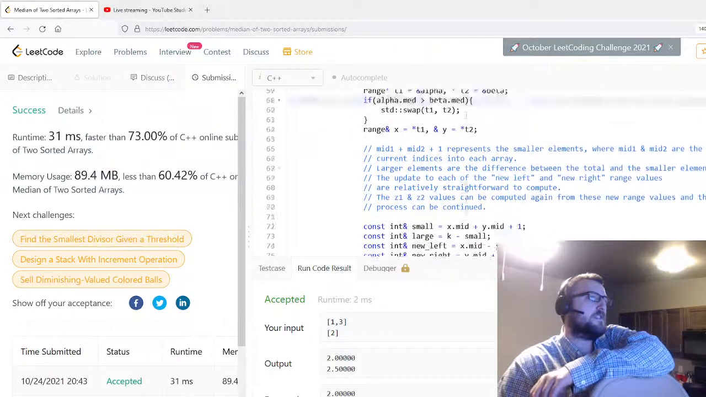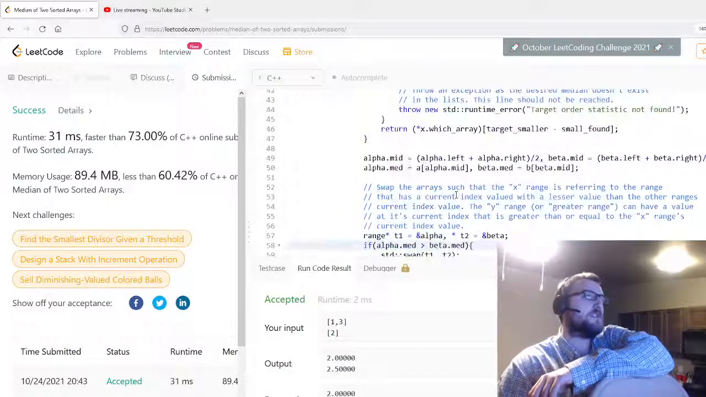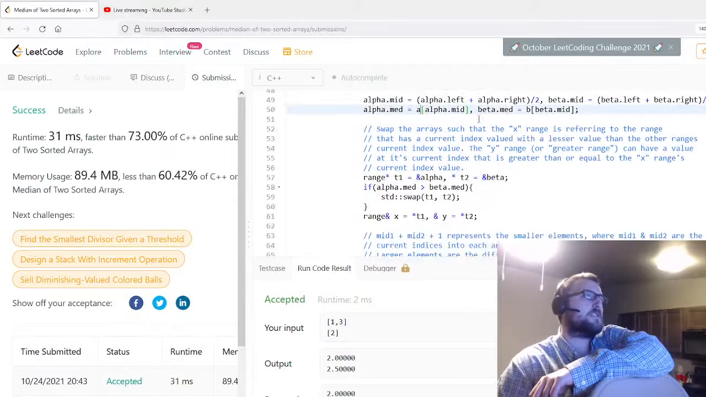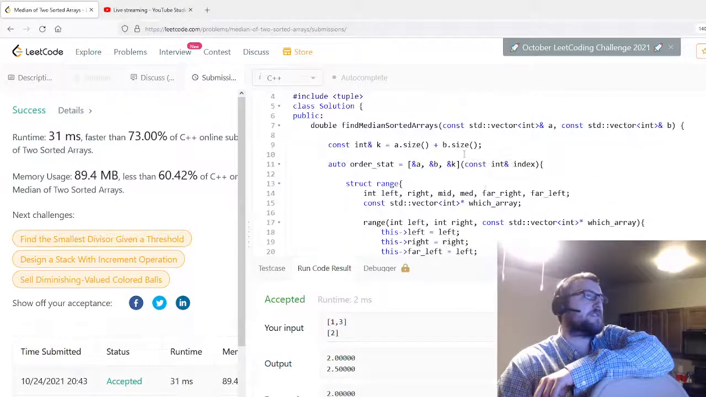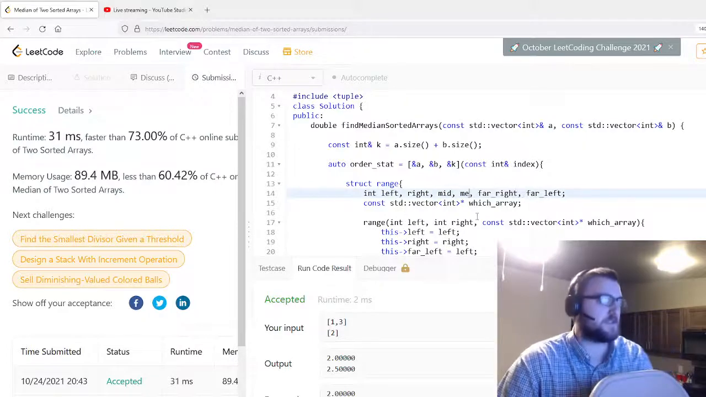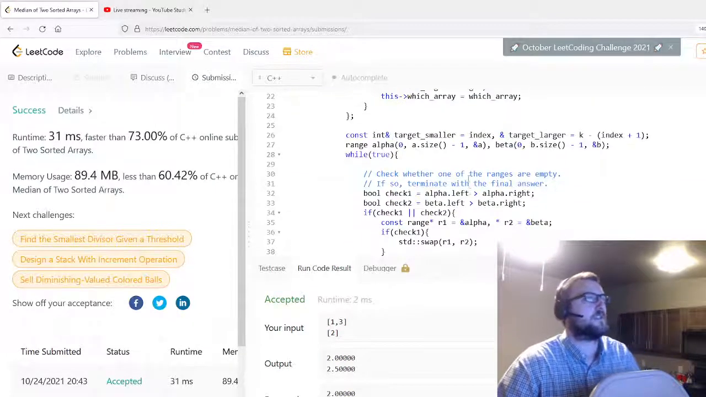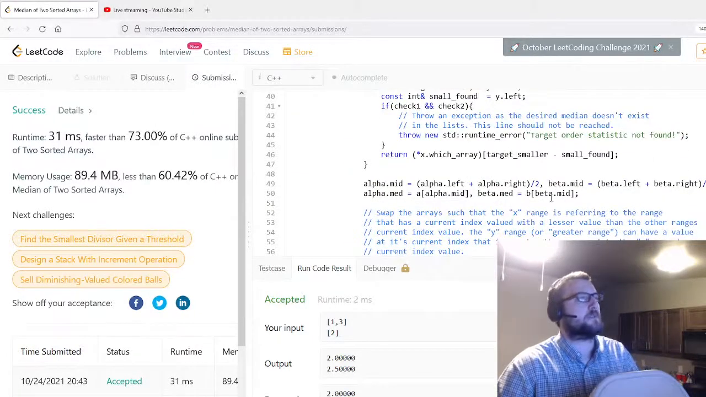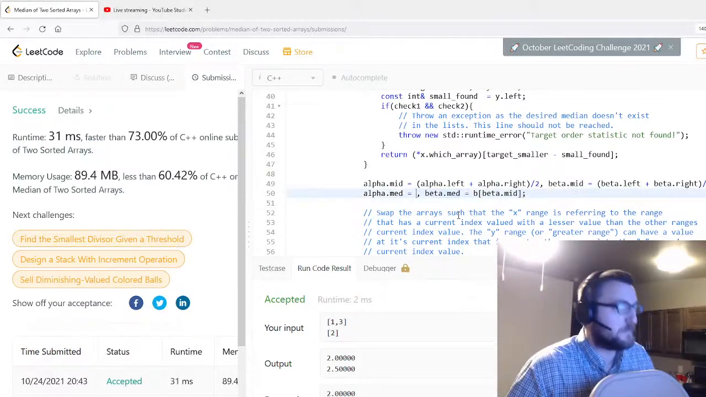We actually don't need these parts, these alpha meds and beta meds. We can get rid of that. Optimize this a little bit. Alpha med, beta med. Alpha mid, we could say.